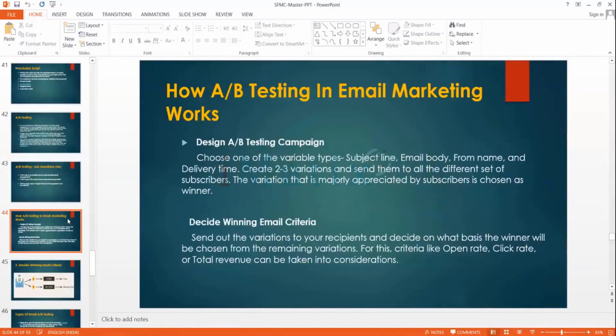Option A is better or option B. Whenever it's divided with some percentage, we'll have two groups. Create whichever supports subject line or content, and different conditions can test which kind of set can perform better. Finally, which set is better, that is what we are testing. We are not going into much depth, but add this to the slide. In A/B testing, choose one of the variables, such as subject line, email body, from name, or delivery time.